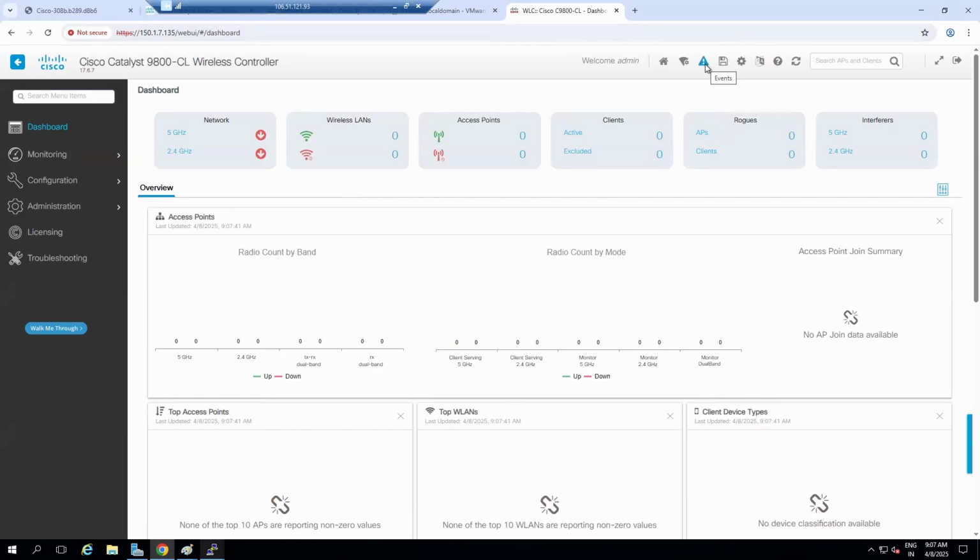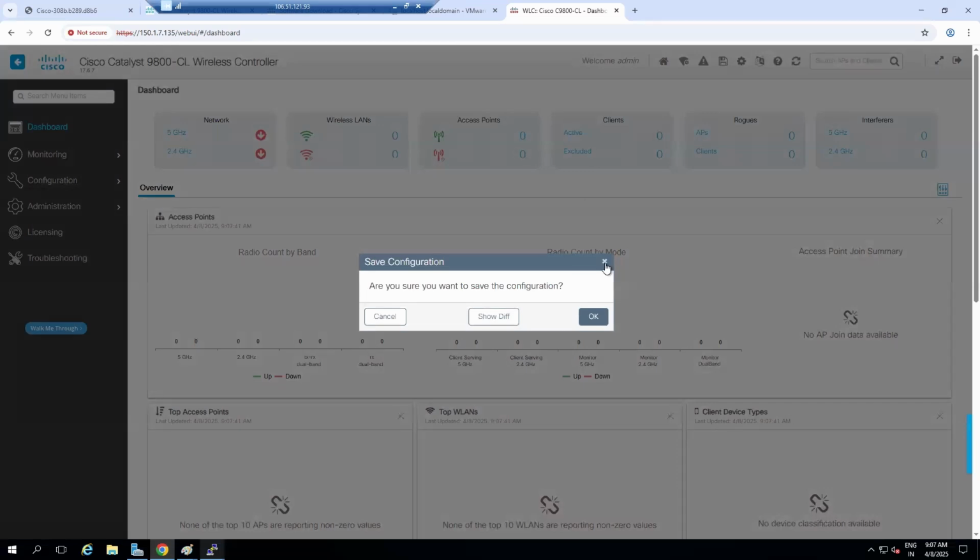Then you've got events. PKI function cannot be initialized until an authoritative time source is mentioned. Okay, NTP we have not defined. Then this is the option to save.